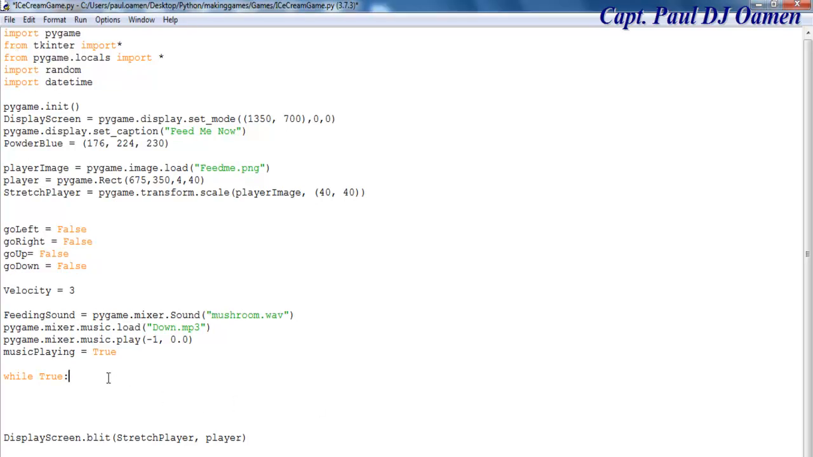Then we will also use a for loop. Let's say for event in pygame.event.get, as follows, and let's use an if statement this time around.